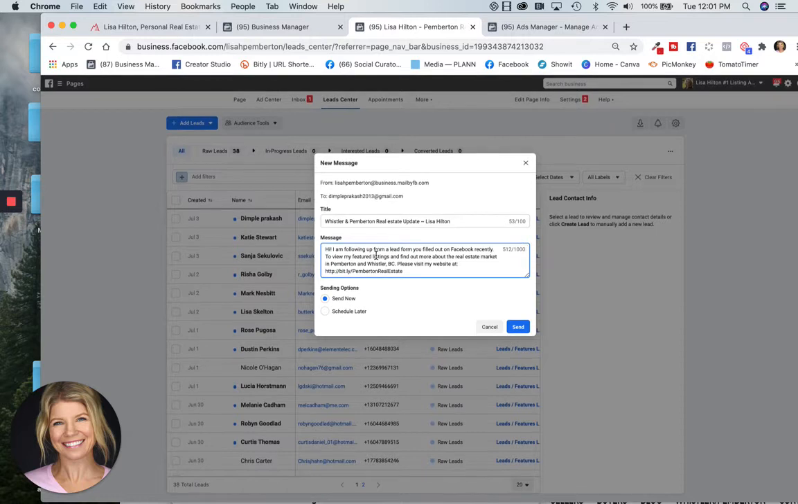So if you track your links with Bitly, you'll be able to track every single action that people will be taking. So you can go here and you can say, hi, I'm following up on the form you filled out on Facebook recently. To view my featured listing, find out more about the real estate market in Pemberton and Whistler, BC, please visit my website. And this is a link here that is trackable with Bitly.